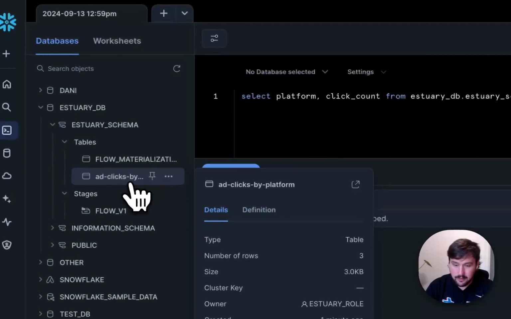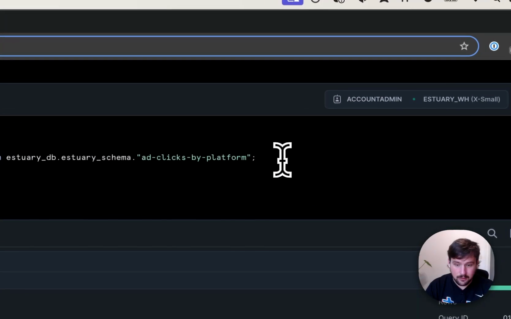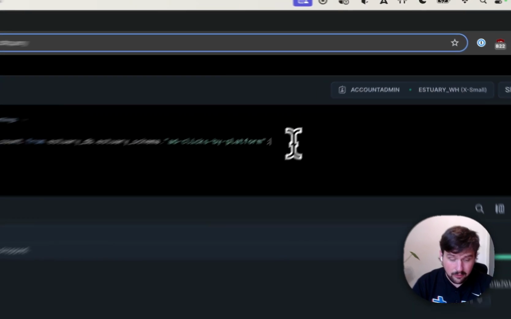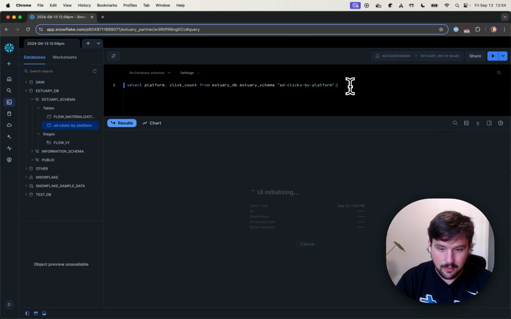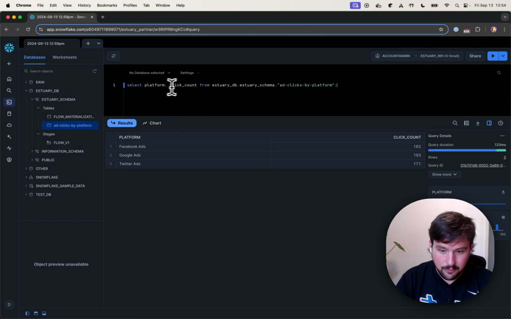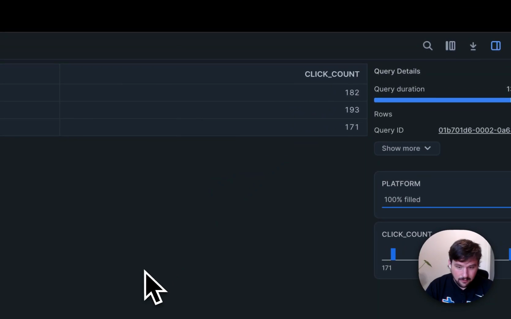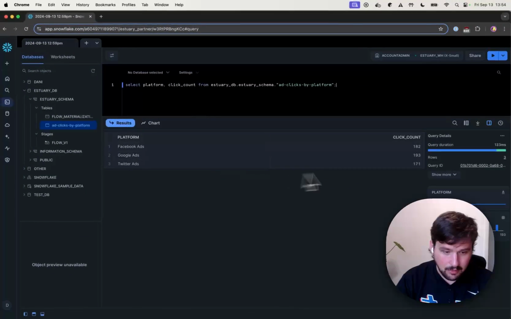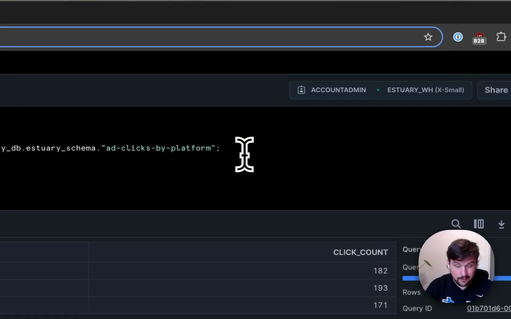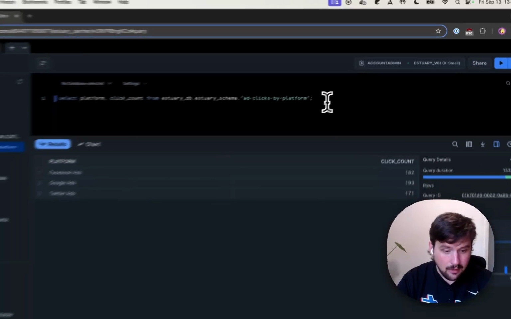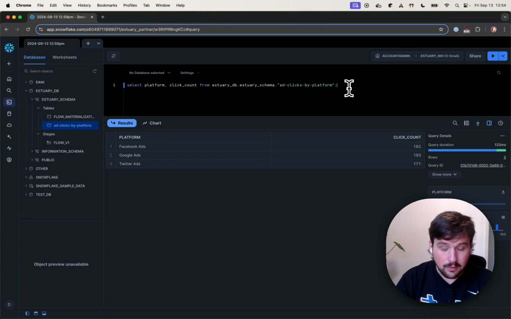The table is indeed available, and let's take a look inside to see if the materialization is properly loading the data that we are loading into the transform collections. So I'm just going to select the platform and the click count, and as you can see, Facebook ads 182, Google ads 193, and there's some Twitter ads click counts as well. So let's see if I query the table again. Are we going to have different click counts for each?